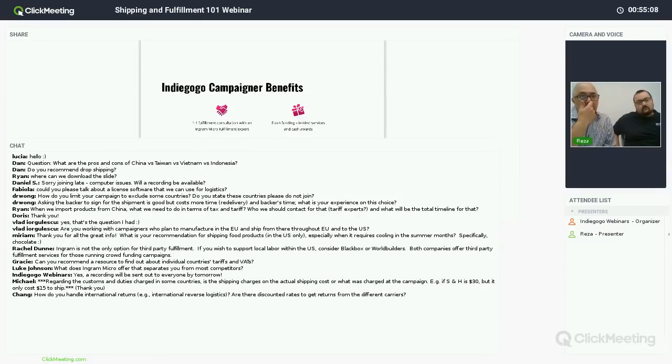There's a question about software that you can use. If you want to generate labels, there's a platform called ShipStation. You can use something like that to generate labels for yourself, if you want to do it yourself, like a DIY project.